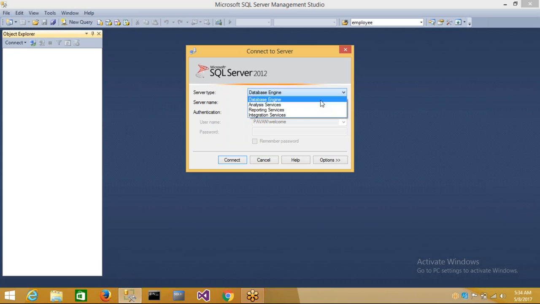Currently we are going for database engine service, and the server name can be either dot or your system name. Dot is universally considered as the server name.